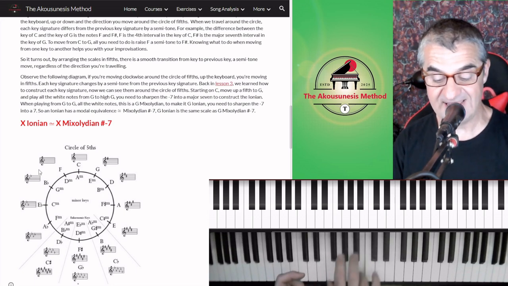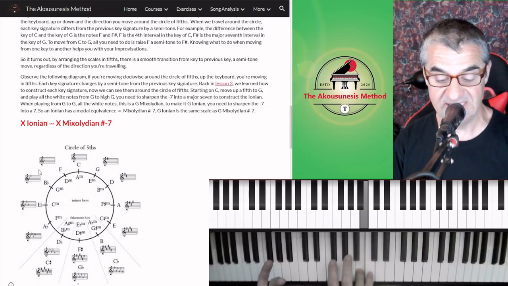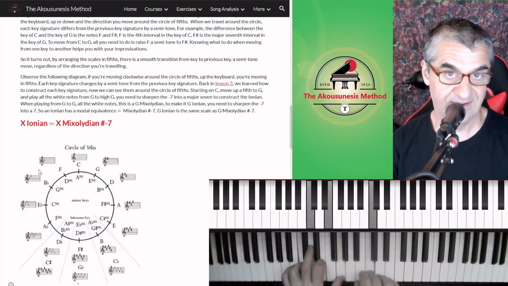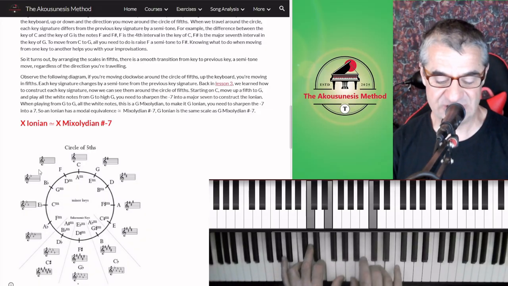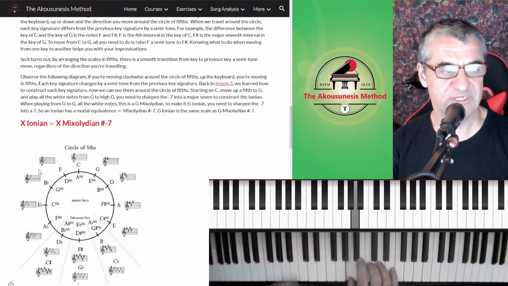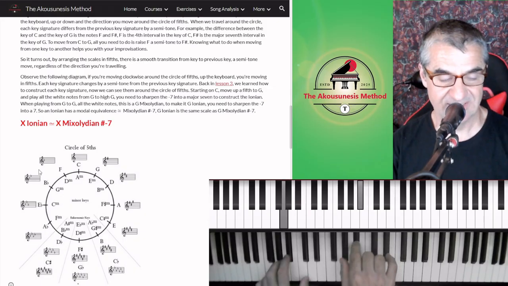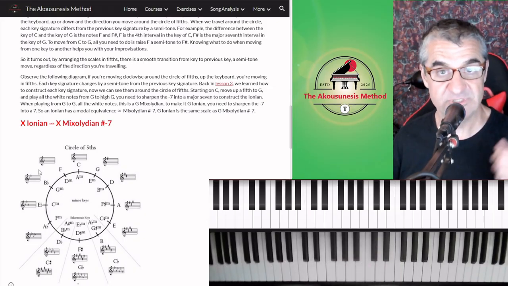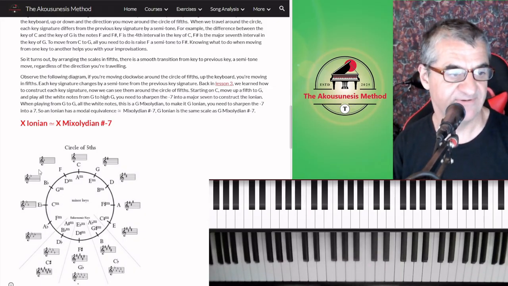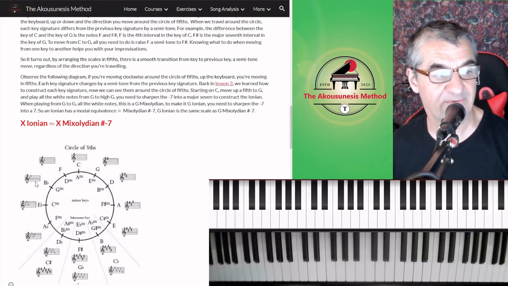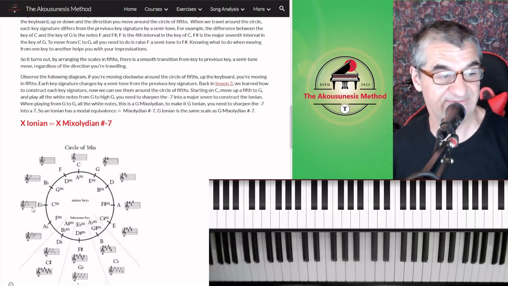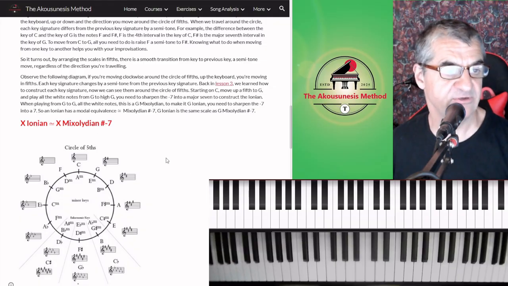So if we know B flat's the difference between F and C, we could avoid B flat when we're starting off a composition and make it ambiguous where we're not sure what it is yet. And then we could introduce it, right? And then it starts to define it. And then when we're in B flat, we could introduce E flat if we know the difference. So it's very handy.